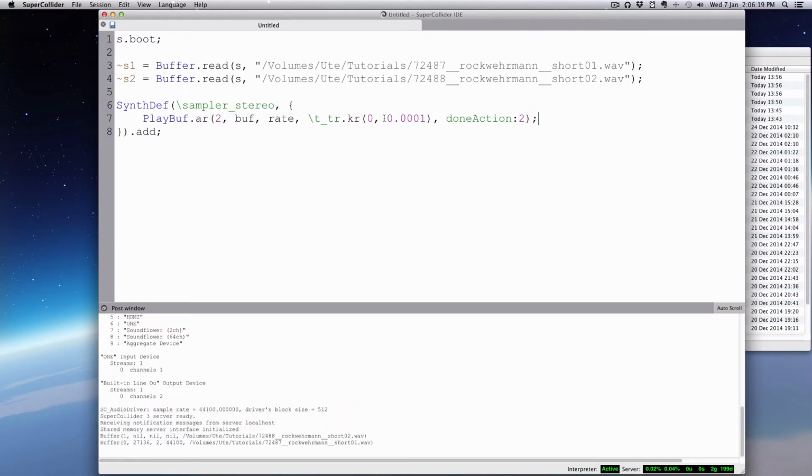Okay, so let me back up a little bit. This PlayBuf object is going to play a buffer. It's a bit of audio we have stored into memory. It asks for the number of channels. That's our first argument there. Then it asks for the buffer number, which will be one of these two.